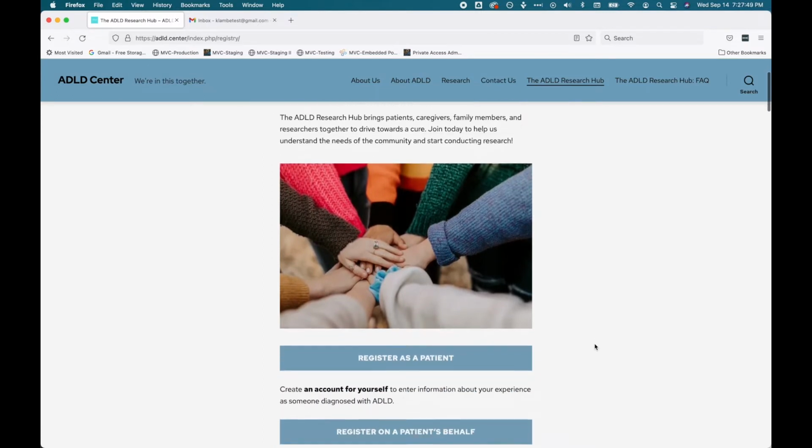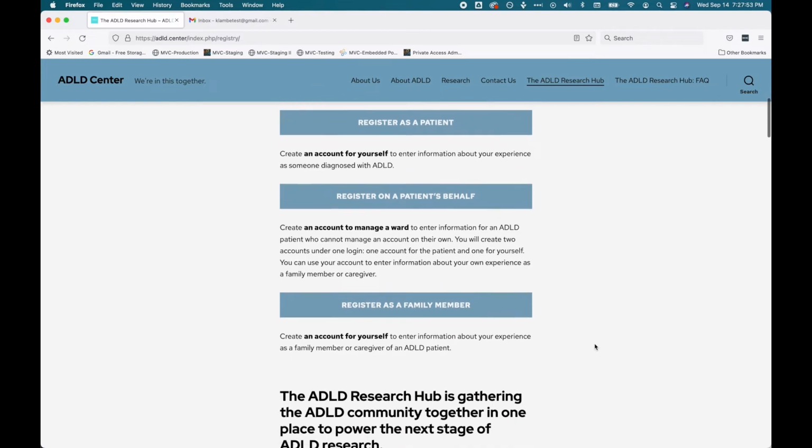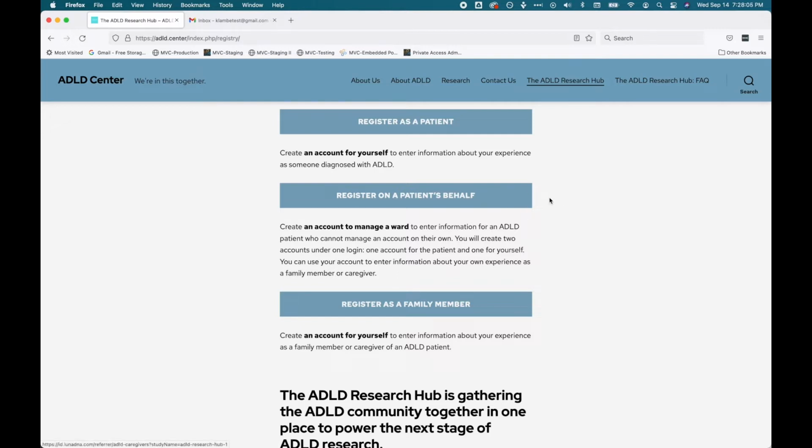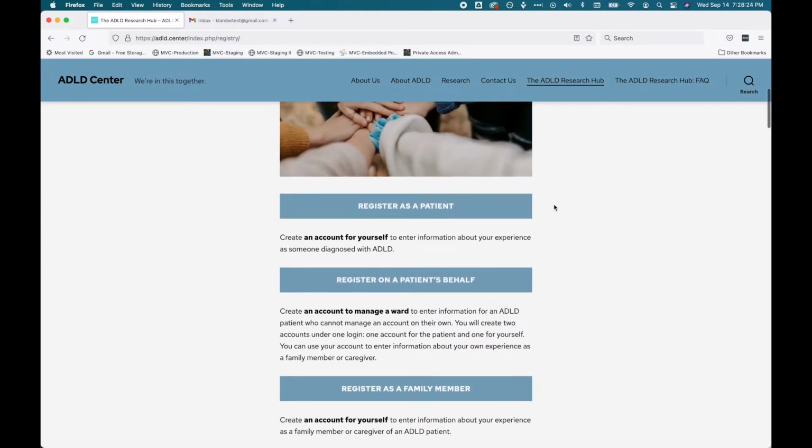Research Hub. There are 3 ways to sign up. You can sign up as a patient and create your own account. That's this button here. You can register on a patient's behalf. If you're a family member or a caregiver of a patient and they need help managing their account, this is something that you can do. That's this button here. And you can also register to share your own experience as a family member or caregiver of somebody with ADLD, and that will be this button here. In this video, though, we're going to focus on registering as a patient.